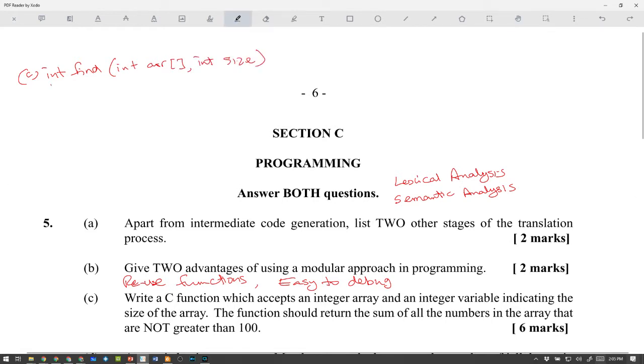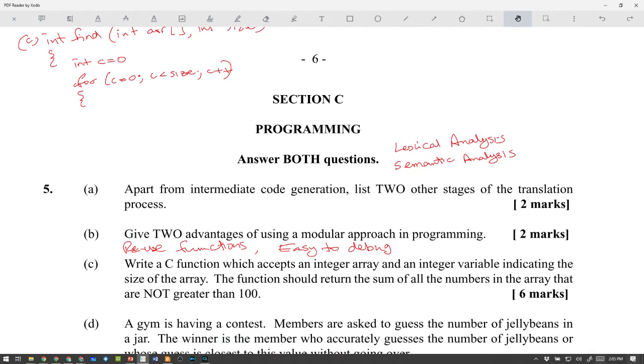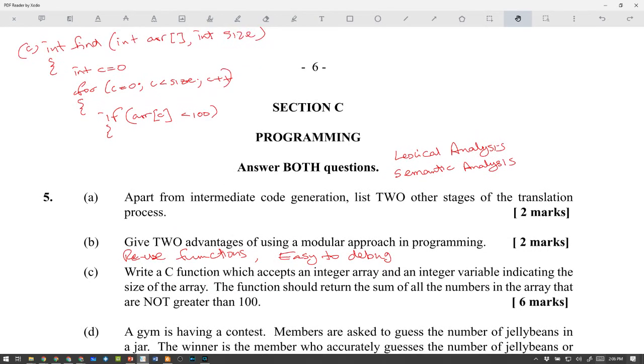When we get those two, we could do a for loop, we could create a counter. Int c is equal to 0, for c equals 0, c less than size, c plus plus, and inside the for loop we are checking all the numbers in the array that are not greater than 100. If arr[c] is less than 100, what do we do? We sum it. Sum is equal to sum plus arr[c].